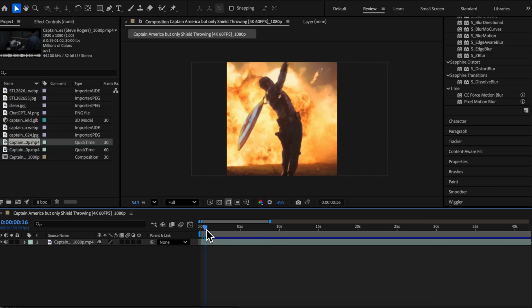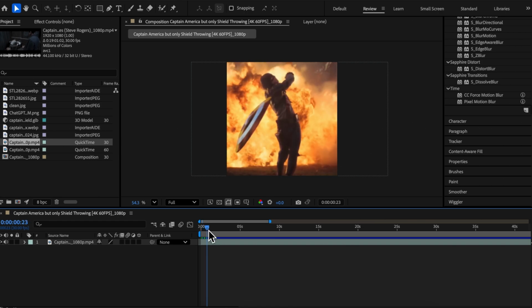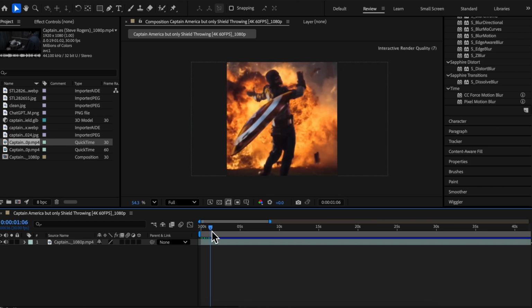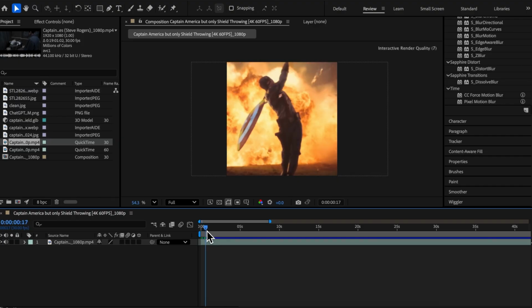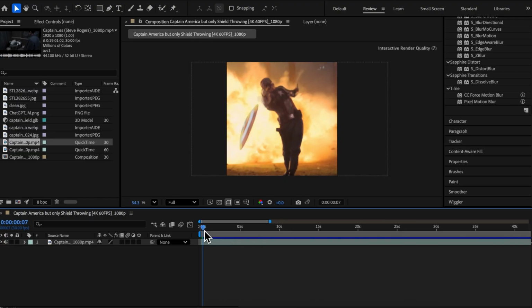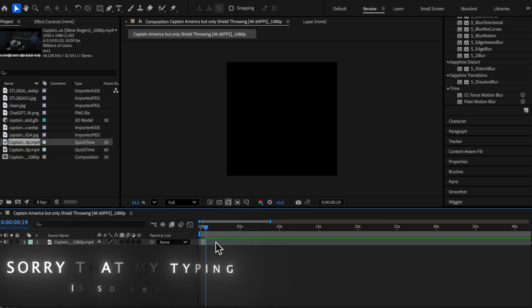So first step is to make sure that you stop it at the part where you want to throw the shield into the next clip, or in between the white background. So I'm probably going to stop it around here.